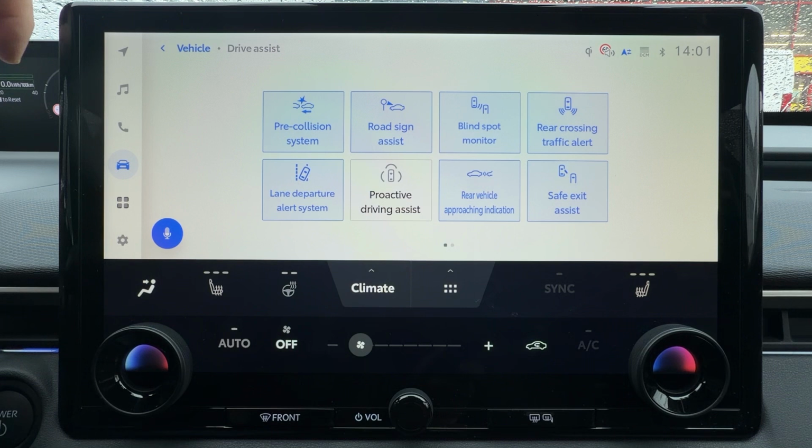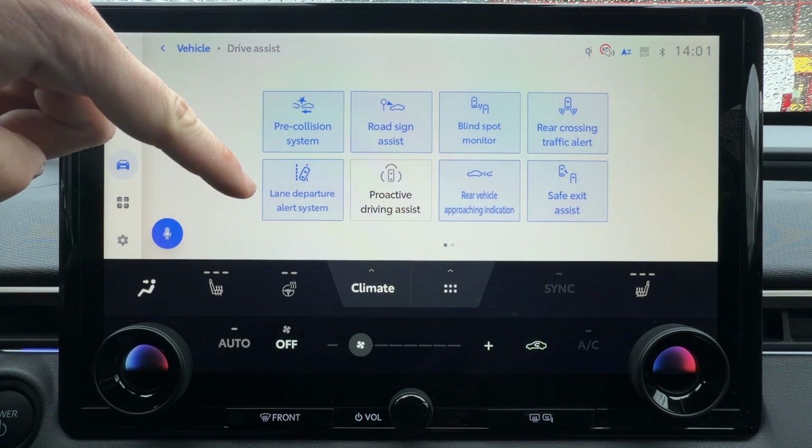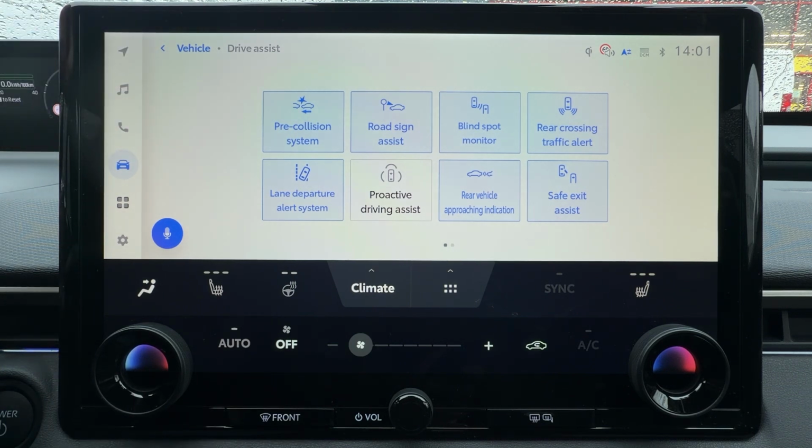Rear cross traffic alert warns you of vehicles approaching from the sides while you are reversing out of parking spot. Lane departure alert system vibrates the wheel or beeps if you begin to drift out of your lane without signaling.